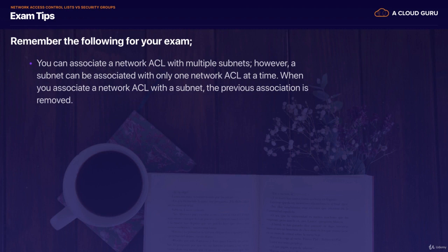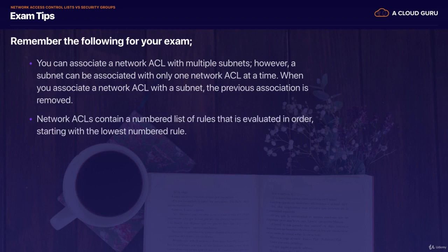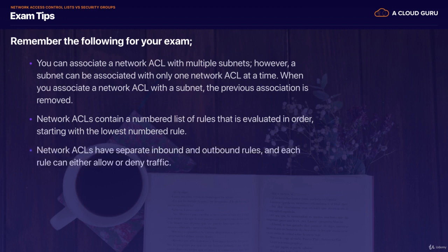So if you're always given the choice, you use a network ACL to block specific IP addresses. And just remember that you can associate a network ACL with multiple subnets. You can have as many subnets in there as you want. However, a subnet itself can only be associated with one network ACL at a time. And when you associate a network ACL with a subnet, the previous association is removed. And then network ACLs contain a numbered list of rules that is evaluated in chronological order, starting with the lowest number rule first.